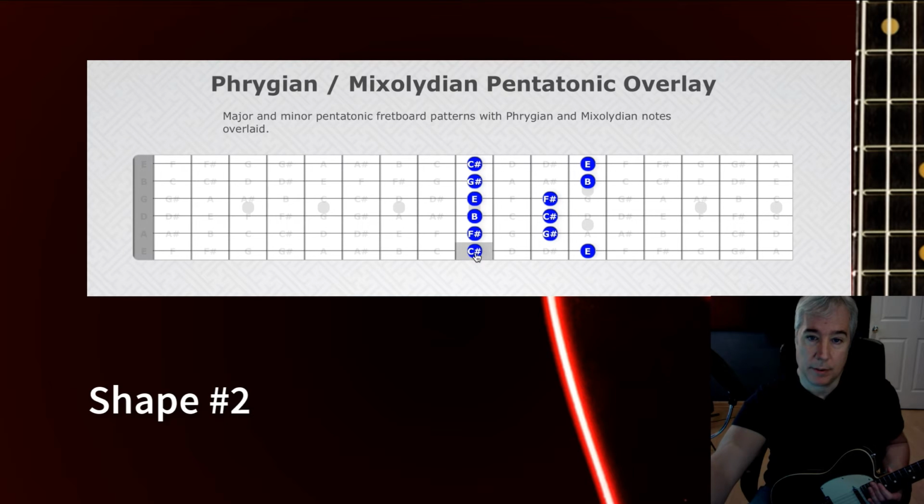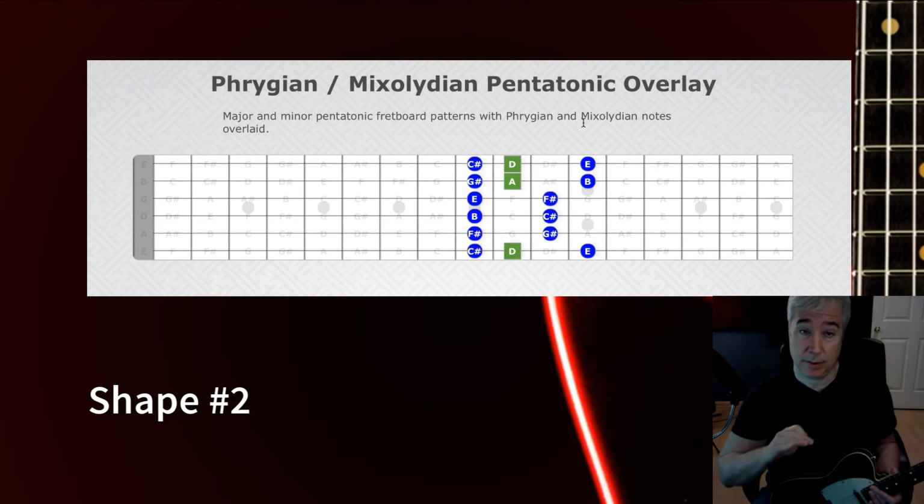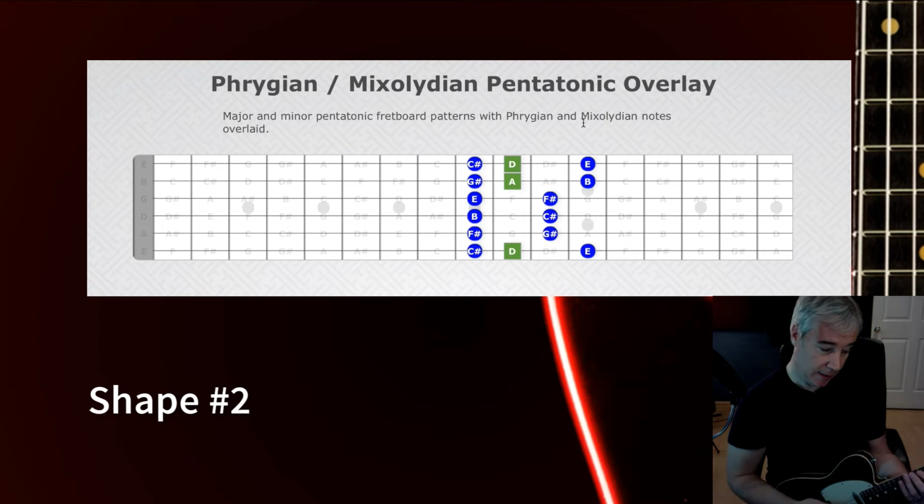So if it's C sharp, again, we're talking about a C sharp minor pentatonic shape, the notes that are going to make this Phrygian are going to be these additional notes. And what you're essentially doing here in the C sharp minor root is you're putting in the D, which is the flat 2, and you're putting in the A here, which is the flat 6. The B is already in here, which is the flat 7 of C sharp. So the flat 2, the flat 6, and the flat 7 are what are going to make the standard Phrygian sound like it does.